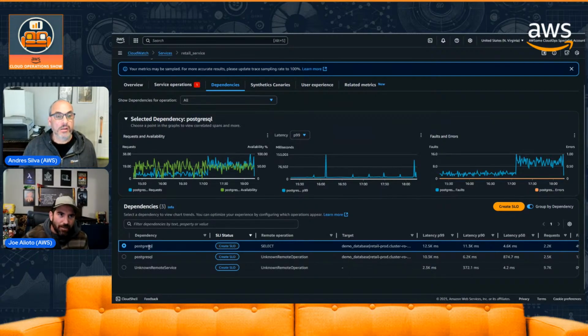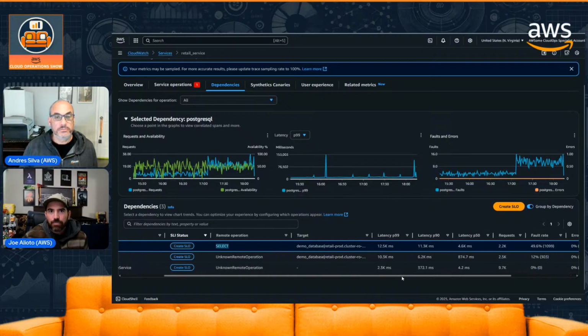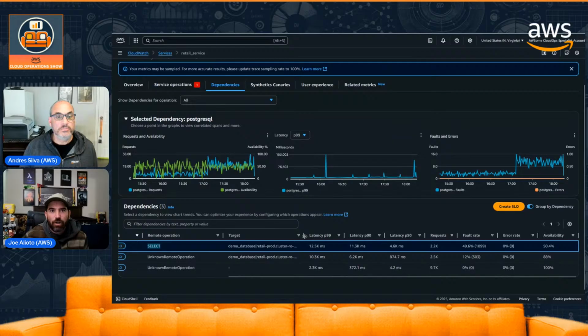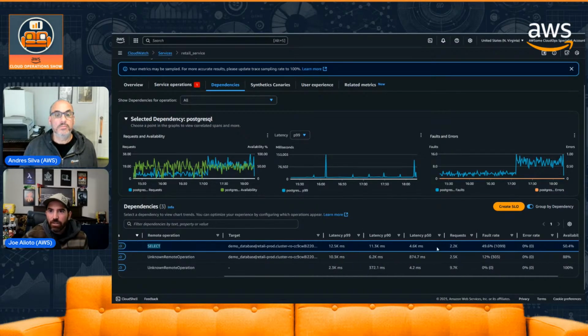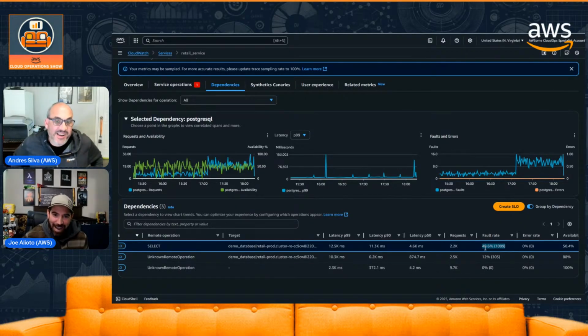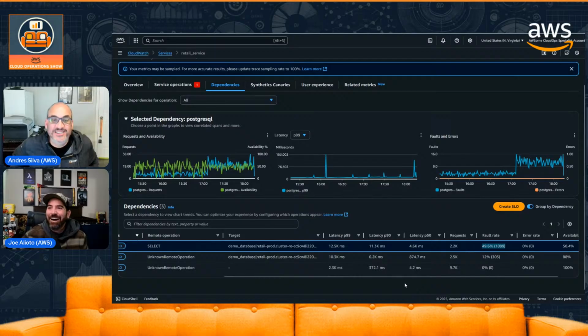But we can see we have this PostgreSQL dependency. We have this select statement in this example, right? We can see that it's targeting our database. That's our database that we're targeting. We can see those same metrics. We can see the fault rate. That's a pretty high fault rate. Oh, yeah. 50%. Something is not happy right now. Oh, yeah. And I want to find out why, right?